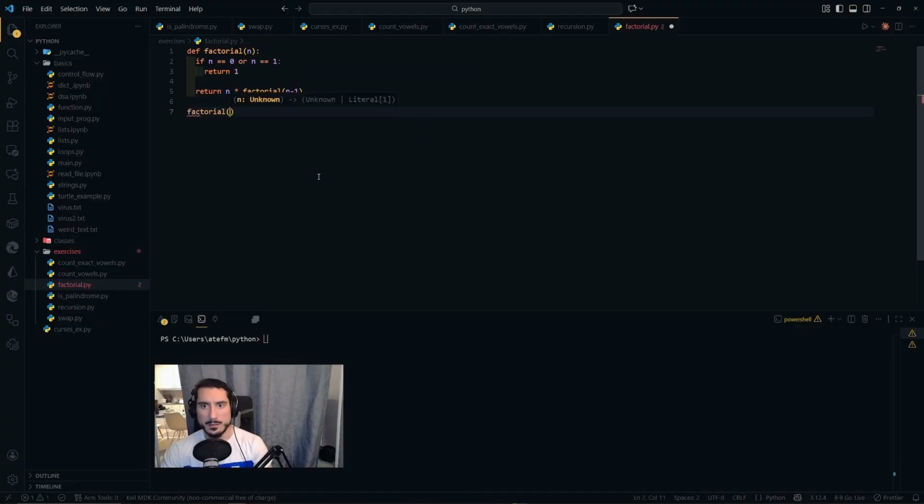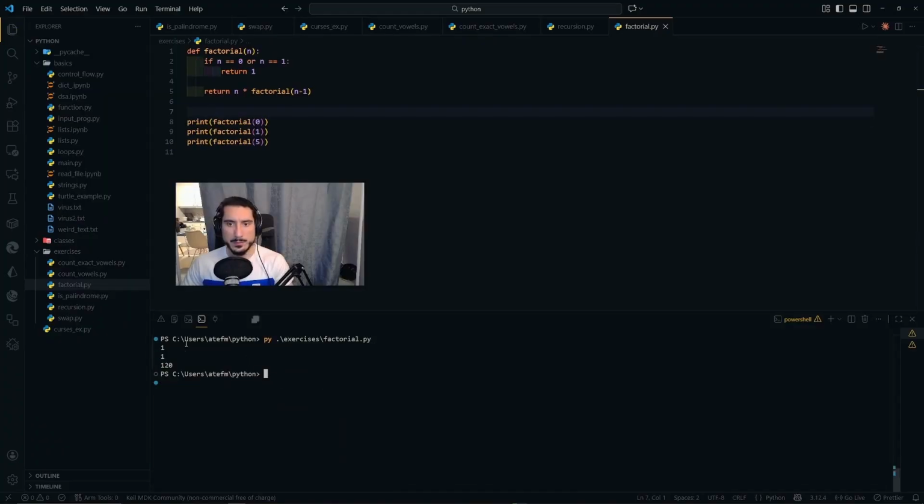Now when we call factorial, let's call it for 0, then for 1 and 5, and then we print the result and let's see the answer. And we have them right here. We get 1 for 0, 1 for 1, and for 5 we get 120, which is correct.